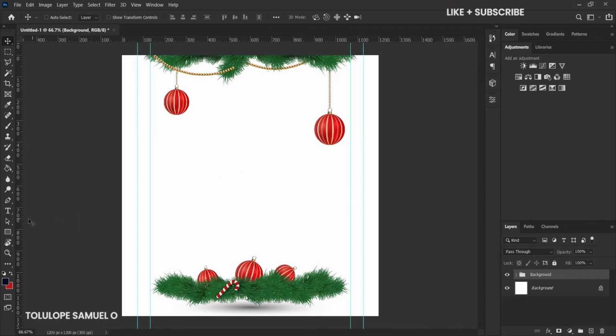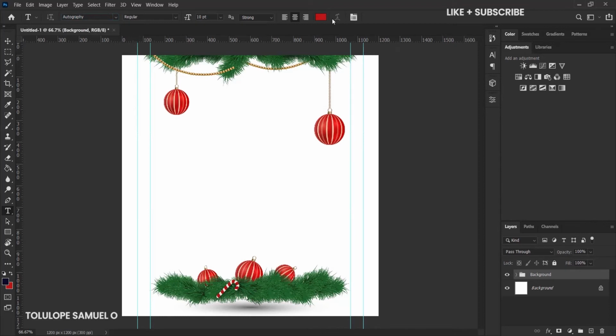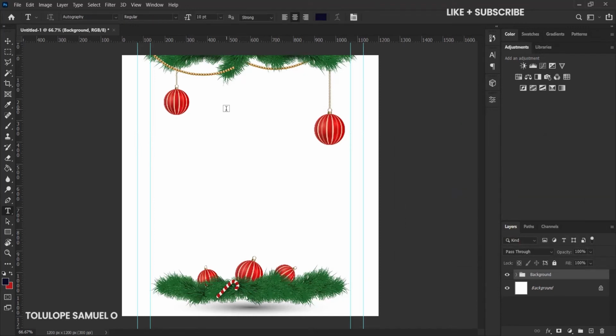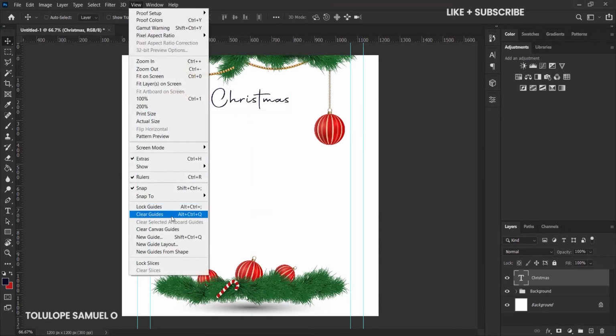Next off, I'll pick my text tool and type using the font Orthography, and I'll change my color code. I'm using this blue color code first. Click OK. First I'll type Christmas. After typing Christmas, I'll click OK, press Ctrl T on my keyboard to transform it out just like that, and click OK. You can press Ctrl A on the keyboard and center it nicely. Press Ctrl D. I will clear my guides now since I really don't need them again.